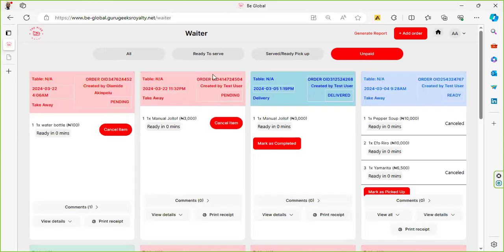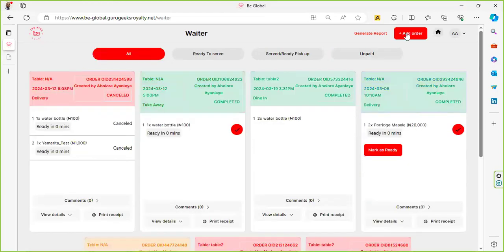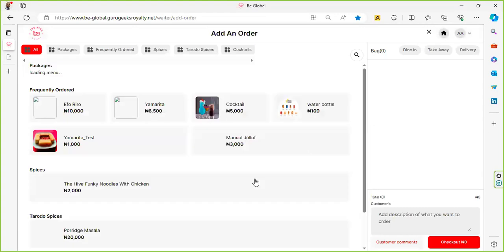But we have to take the new order, add the customer name, and you can click on add order there. So the menu we create as admin will populate here by that particular branch. If you have multiple branches, you select.